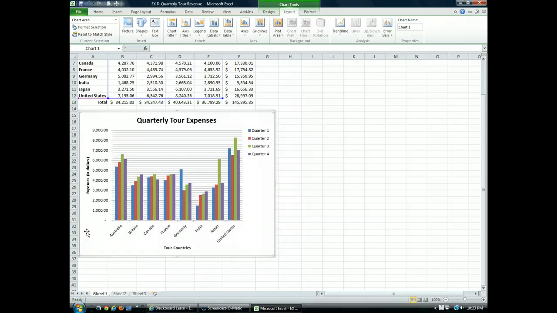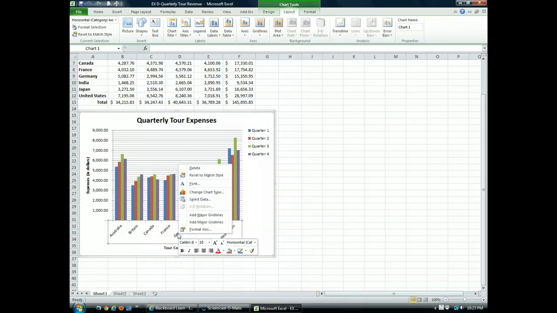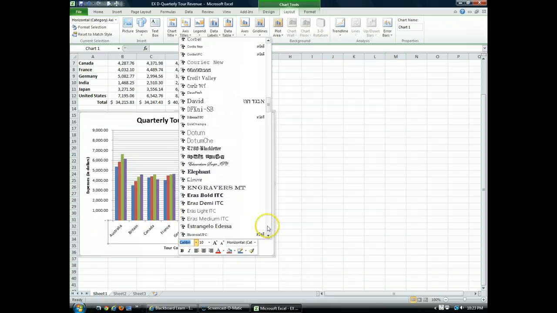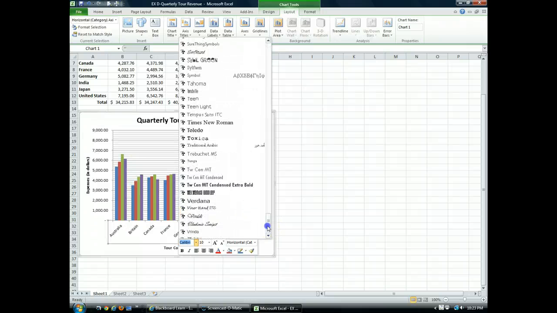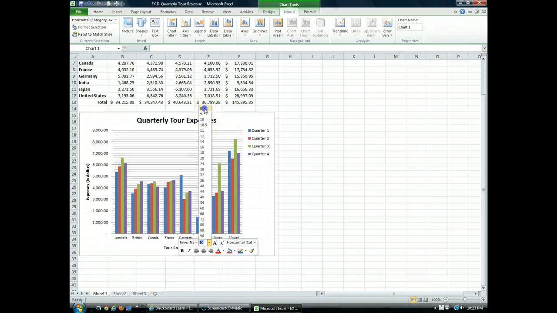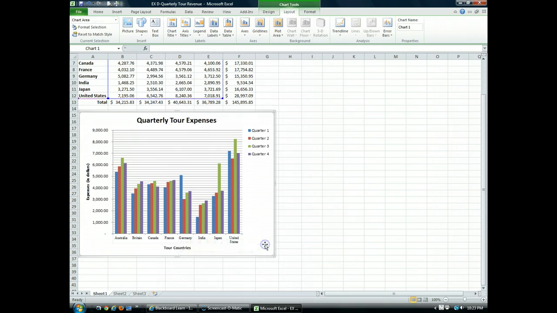I'll right click the horizontal axis labels. A mini toolbar is displayed. And I'm going to click the font list. I'm going to scroll down till I see Times New Roman. I'm going to choose Times New Roman from the font list, and then I'm also going to click the font list for the font size, and I'm going to change it to size 8. Once I've done that, I can click off of that.